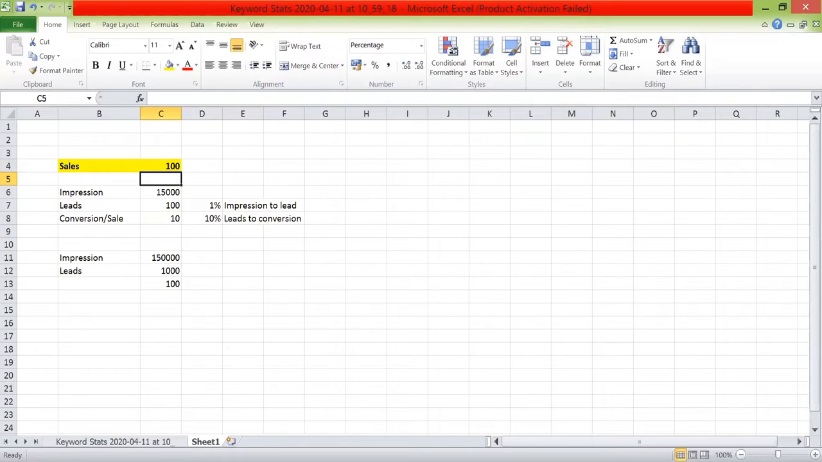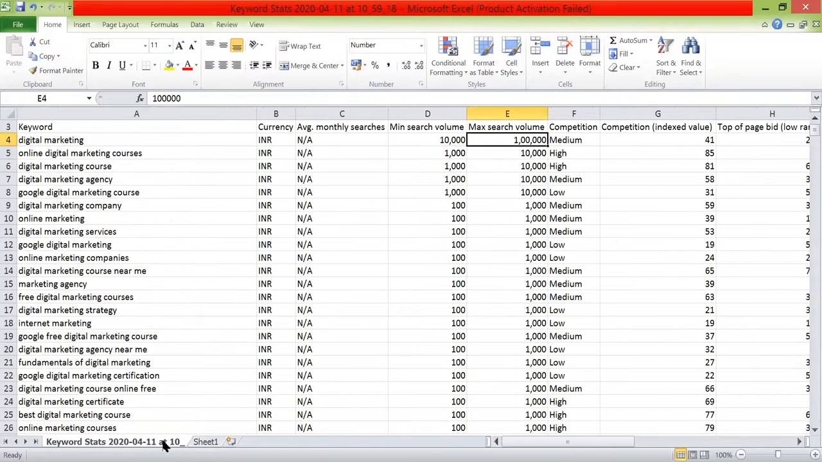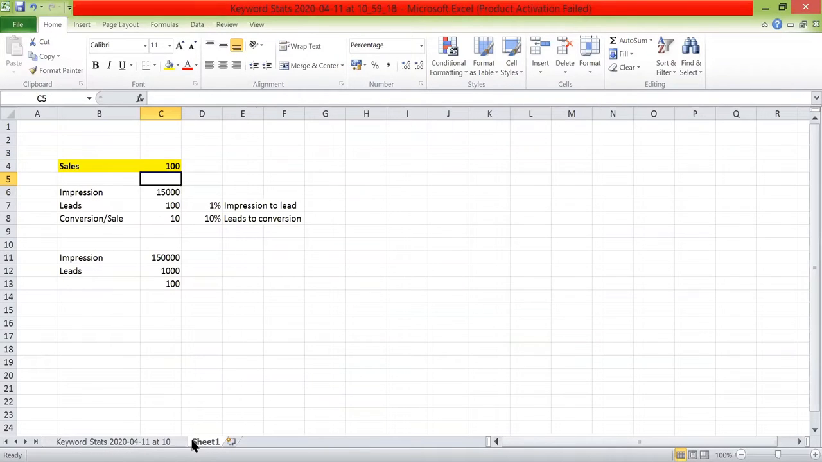But does the Google Keyword Planner help me do this kind of calculation? Take for example, if the historical conversion rates and everything are in my Google Analytics, is the Google Keyword Planner tool connected with my Google Analytics? No, it's connected with your AdWords account. So impression share, ad impression share, etc., you will see from your AdWords historical data.